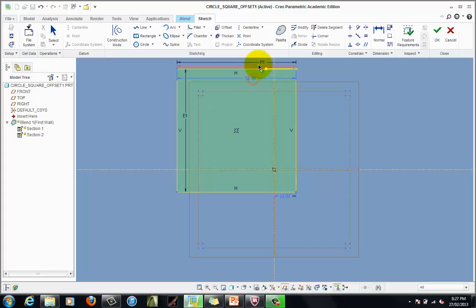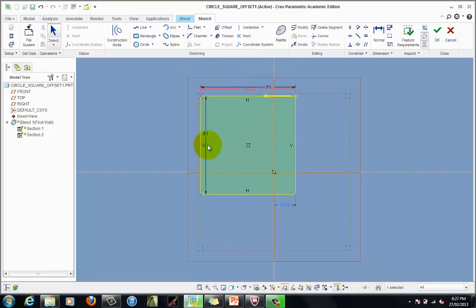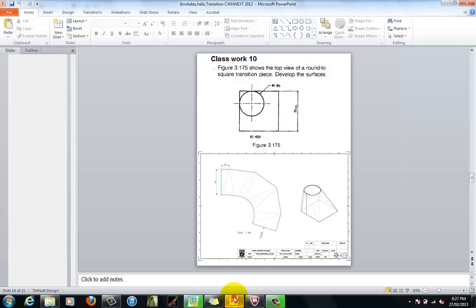And remember, the length of the side of this is equal to the diameter of the circle, so that's 44. And then we need to position it correctly. So if we go back to our PowerPoint, we can see here that we have a diameter of 44, which means it's going to be overhanging this center line by what's that, 9 I think. 44, is it 35? Yes, so 9 millimeters.